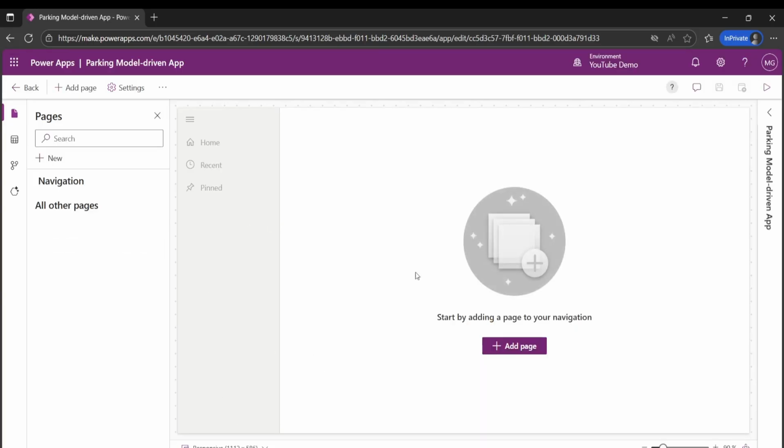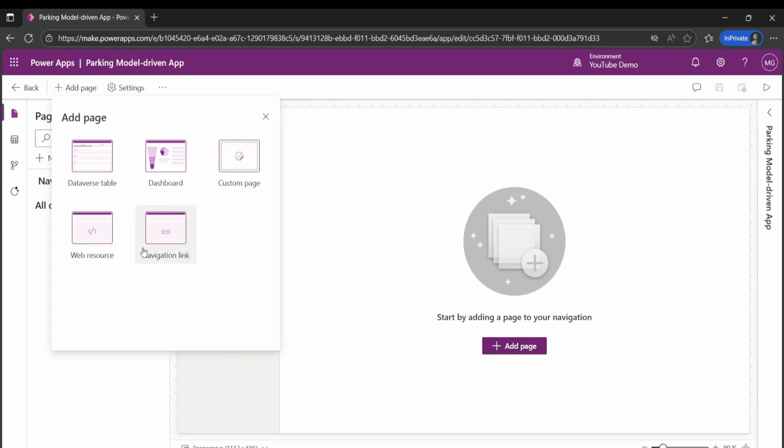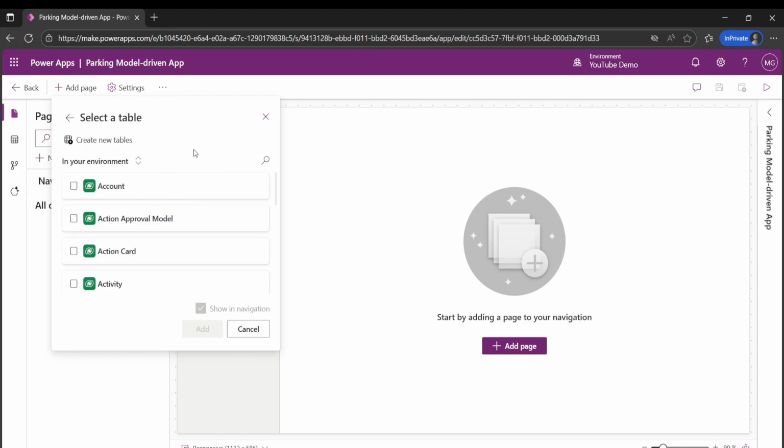And once we are here, as you can see, it just says add a page. You can add a page from here. Adding a page is basically how you add your custom pages, or how you add your tables and so on. You can do it from here, or you could do it from here as well. What we are adding is Dataverse tables. So we'll go here and search for our tables.